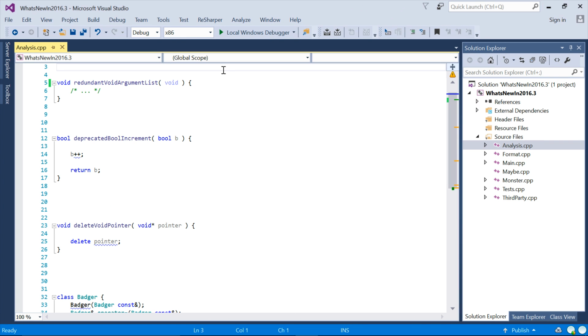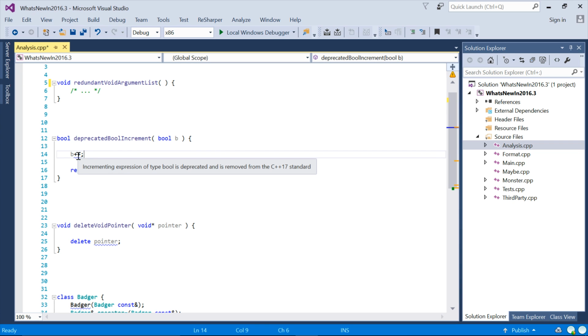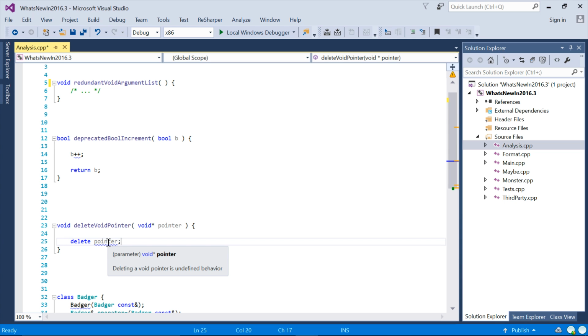Now some analysis improvements. First, redundant void arguments like this one here are called out, making it easy to just delete them. Next, incrementing a boolean is deprecated, and as the warning says, is removed in C++17, so it's good to have this help finding any cases in your codebase. Another unsafe ability is deleting a void pointer, so now a warning tells us it's undefined behaviour.